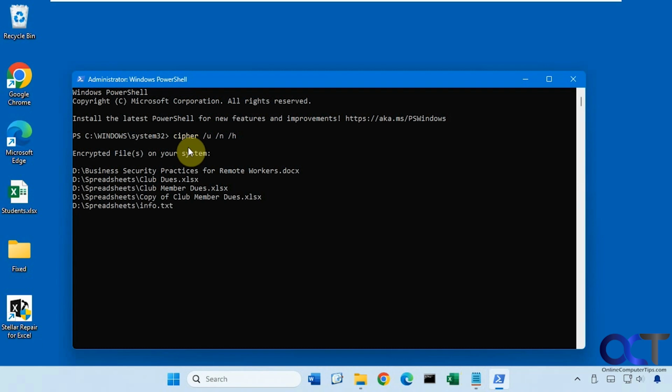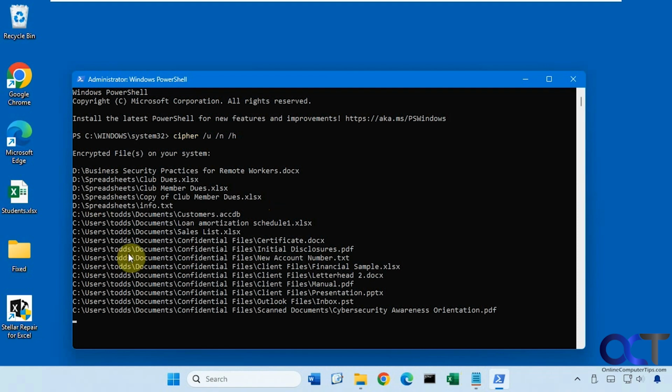Press enter. And now you'll see it's going to take a moment to find everything because it has to search all your files here. So when you get back to the regular prompt, then you know the search is complete. So we'll give it a minute here. So when we look at this, we can kind of get an idea of what's going on. Like, for example, this confidential files folder is most likely encrypted, and then you have the subfolders and files within it that are also encrypted.